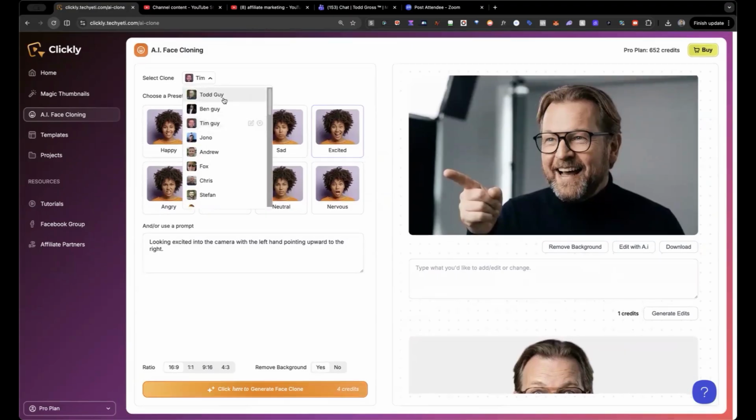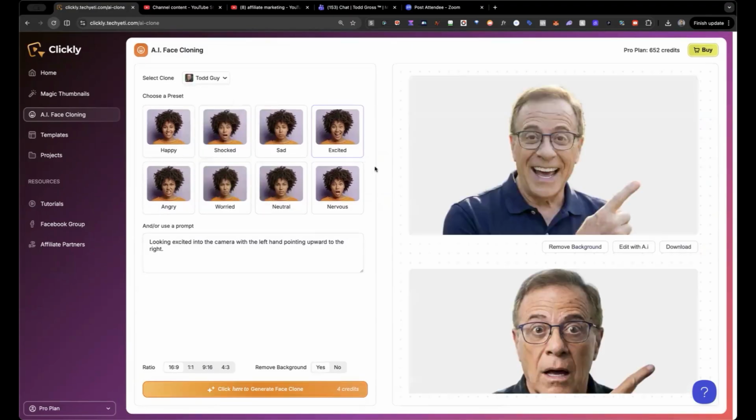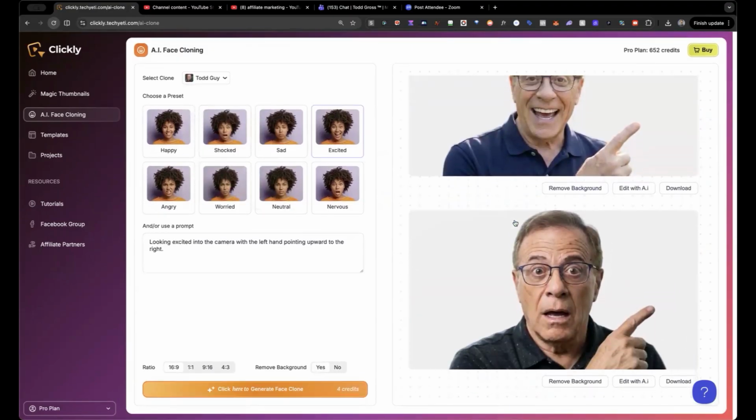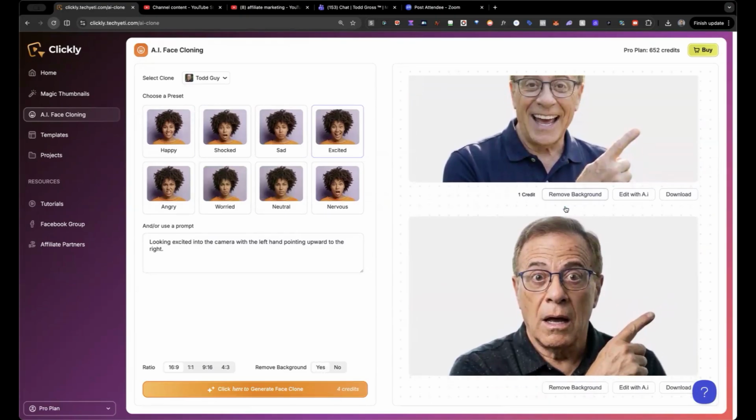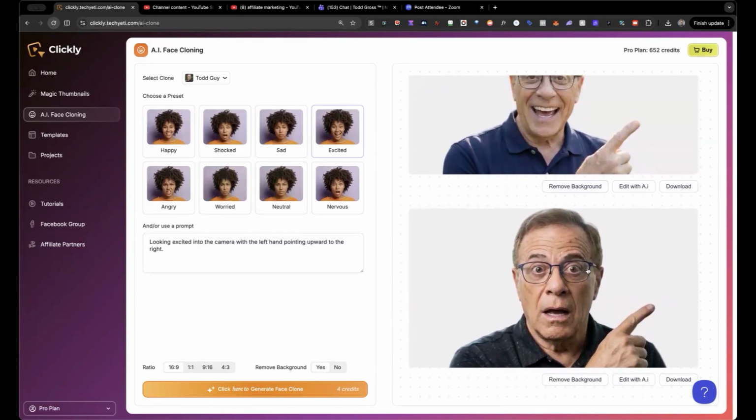So let's go back to Todd guy. I think, yeah, there you go. Here, you see? Like I said, the better the pictures you upload, the better the result will be. This was a small picture, but I think it's still good. You're still looking shocked here. I like this one. So we can use that inside of our template library.